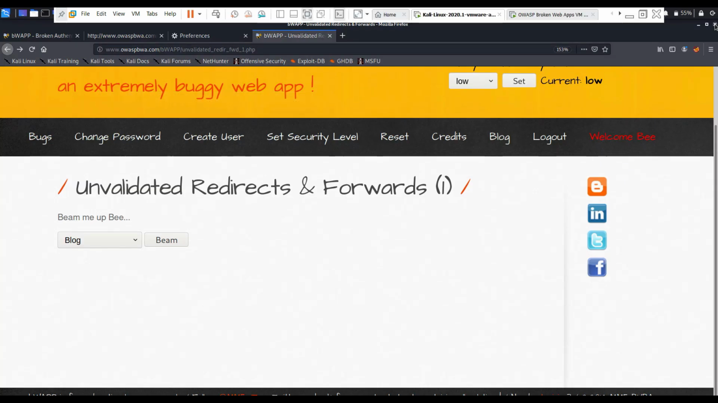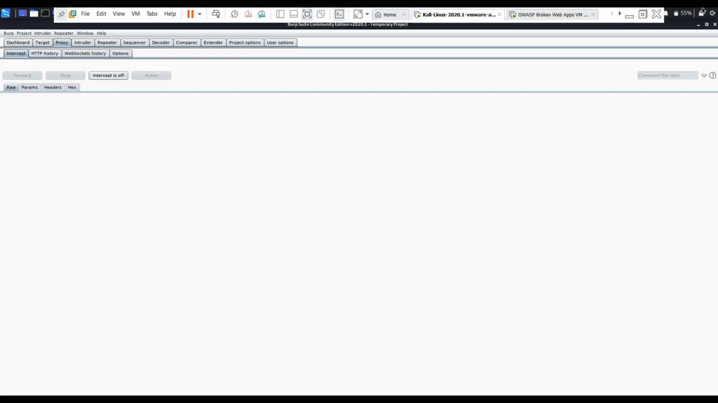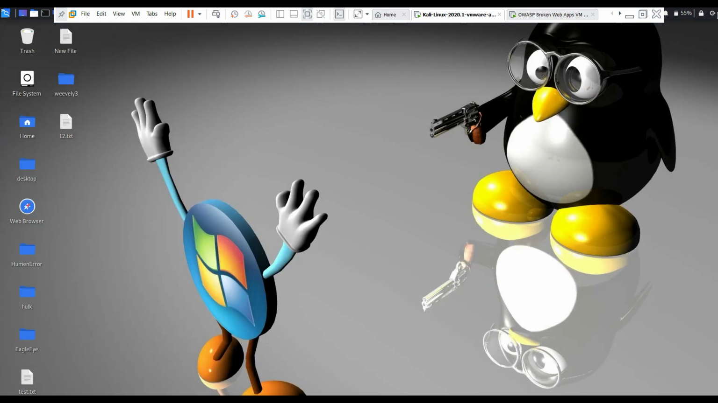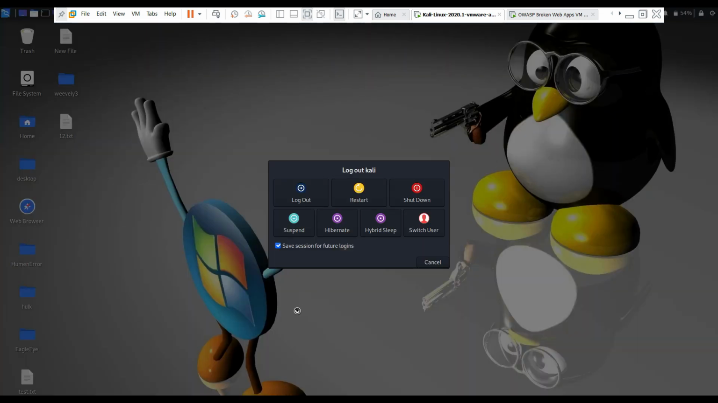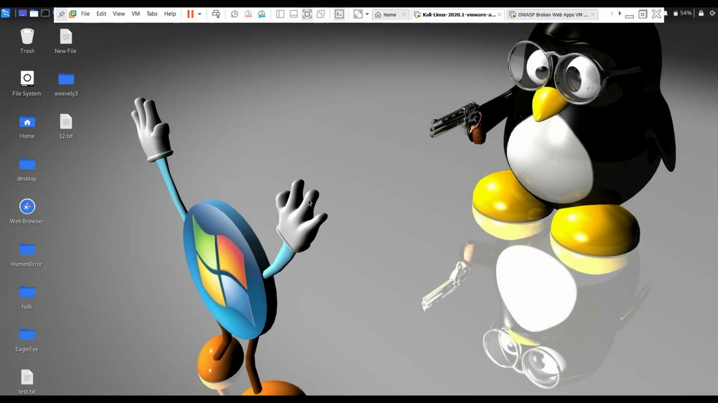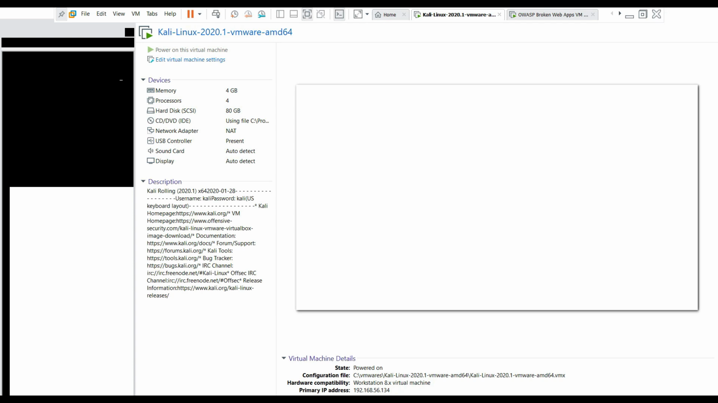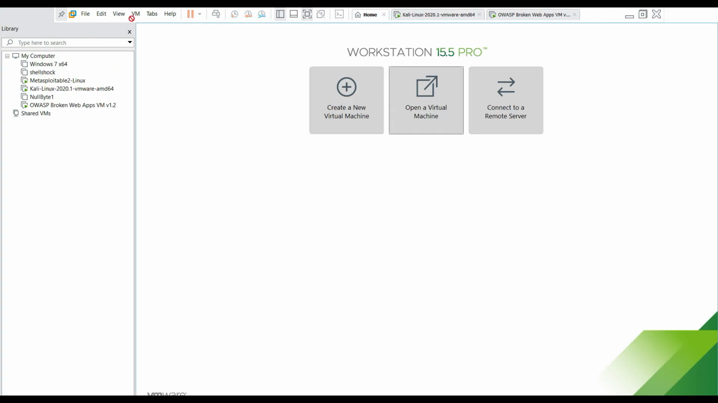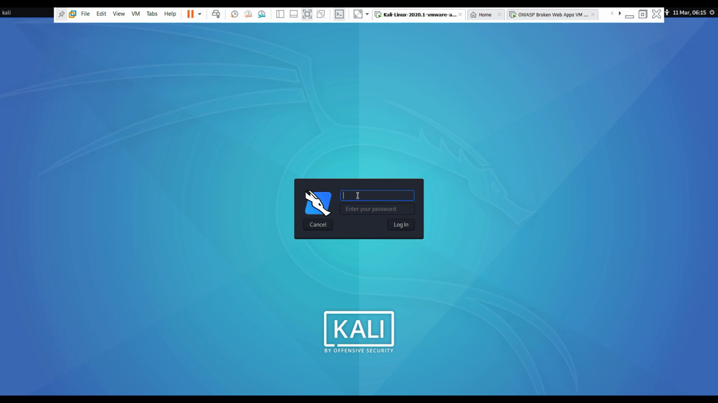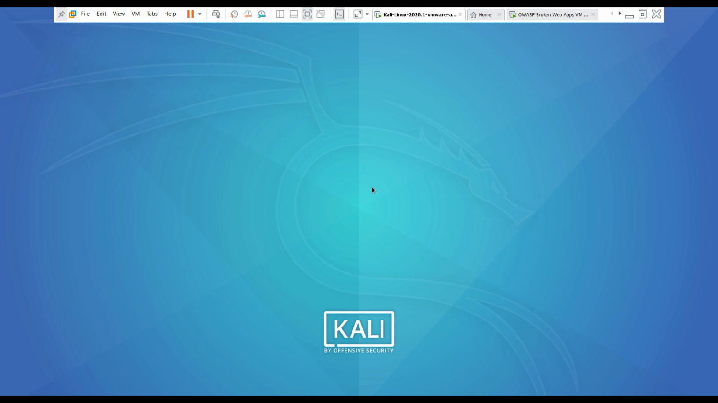Close this off. When you switch on your Kali Linux, click on the power button to power on the virtual machine, and you'll directly get this login page. Type kali and the same kali as the password and click login. You'll get logged in inside your Kali Linux.